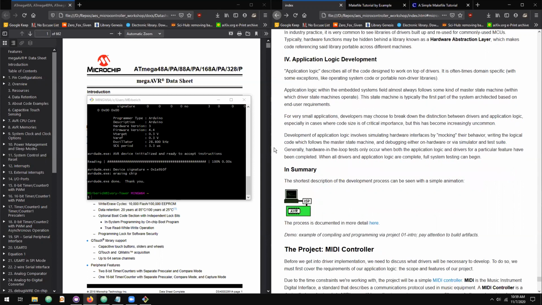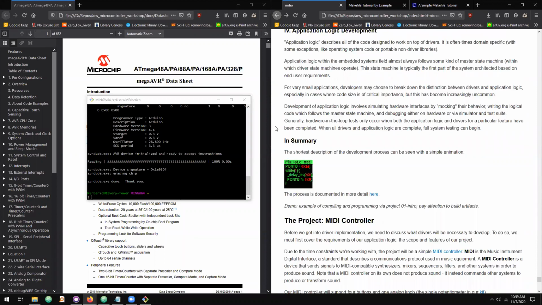For small applications, there may not be a distinction between application logic and drivers. And that's for, again, really small projects. I'm even breaking out drivers for the project that we're going to be writing, even though this project is pretty simple. It's not necessarily common to do so, though. I would highly recommend organizing your code in such a way that you break the drivers apart from your application logic, just as a means of debugging.